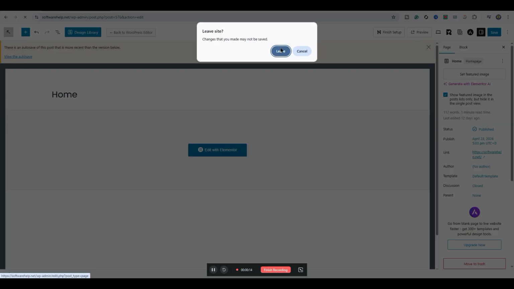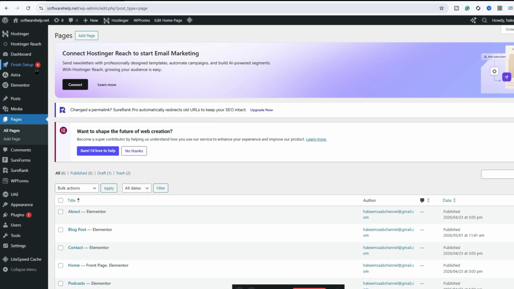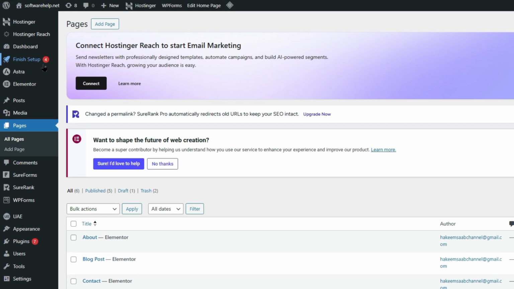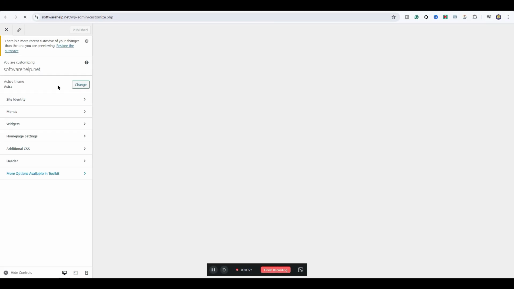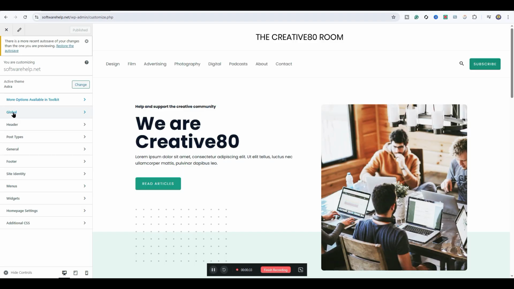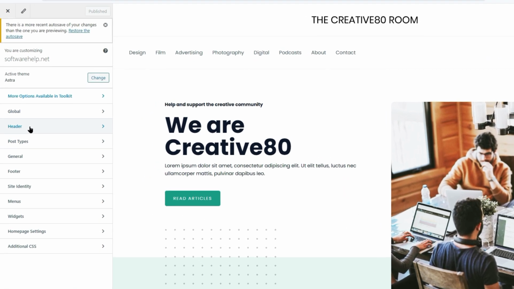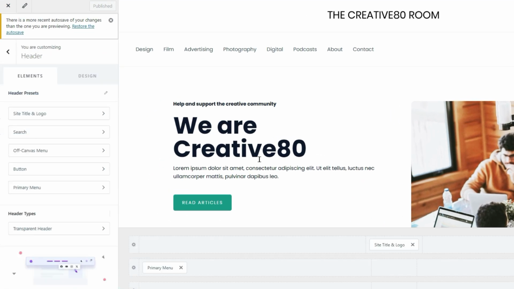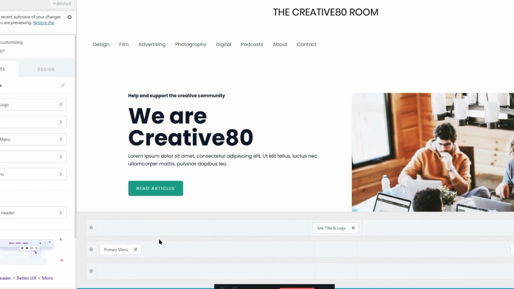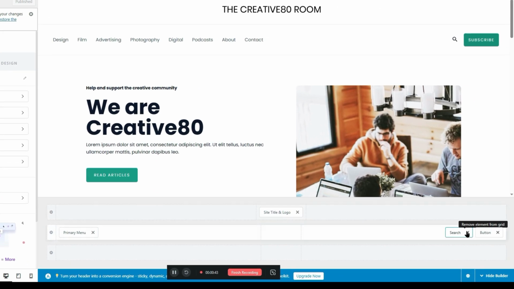Unlike the body, your site's header and footer can only be customized in the Astra Customizer. From your WordPress dashboard, navigate to Astra, then click Customize. This will open the Astra Customizer Visual Builder interface. In the Customizer sidebar, click on Header Builder. Now, as you can see at the bottom, we can access all header elements or widgets.